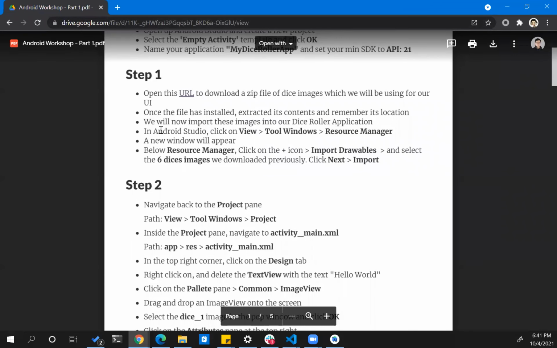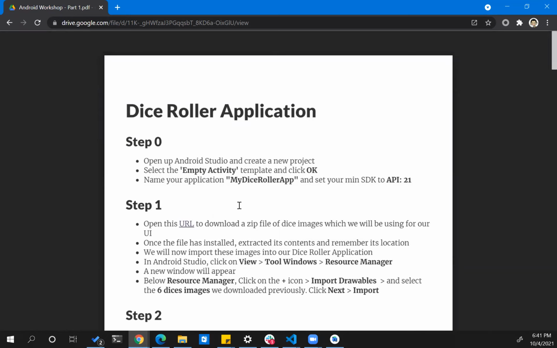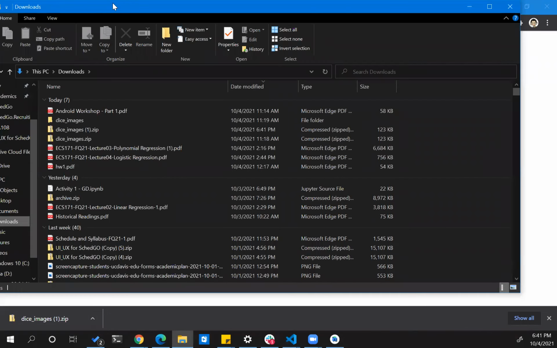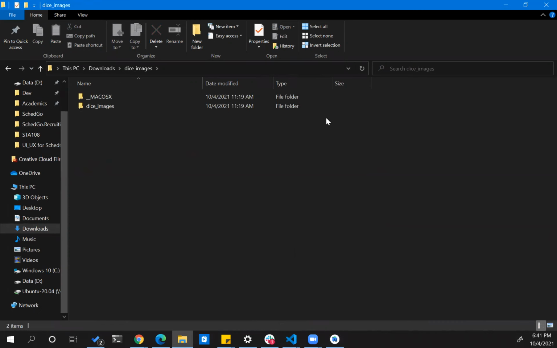Okay, so now in our instruction document, we're told to download a zip file of images relating to our dice project. So we're going to click this URL. All right. Now we're going to go to the file location wherever that folder was downloaded to. Okay, so here's our download folder. We're going to find our zip file for our dice images. For me, I already unzipped it. So here it is. I'm going to make note of this location, because we're going to import that into Android Studio.